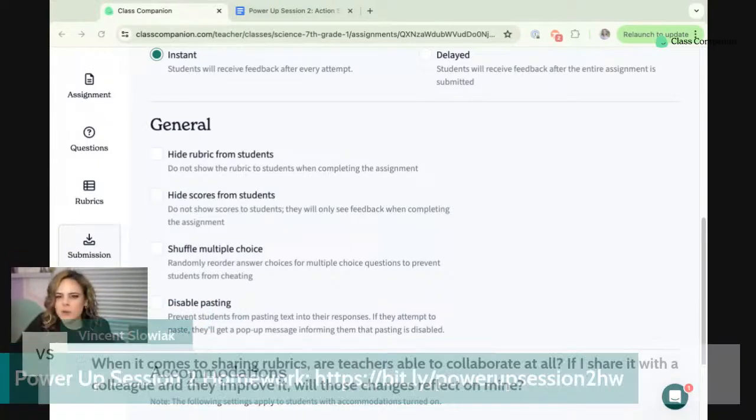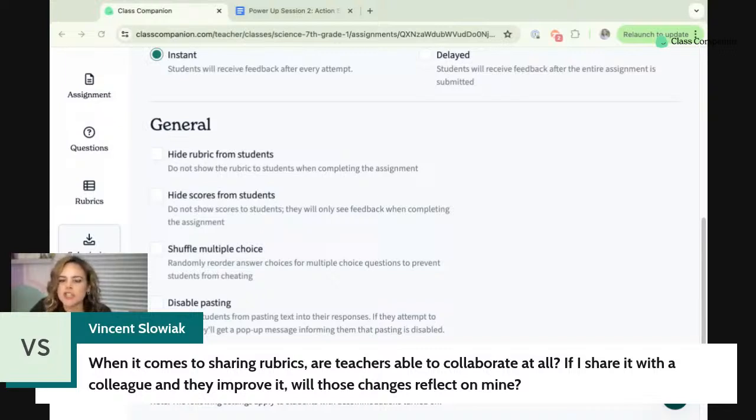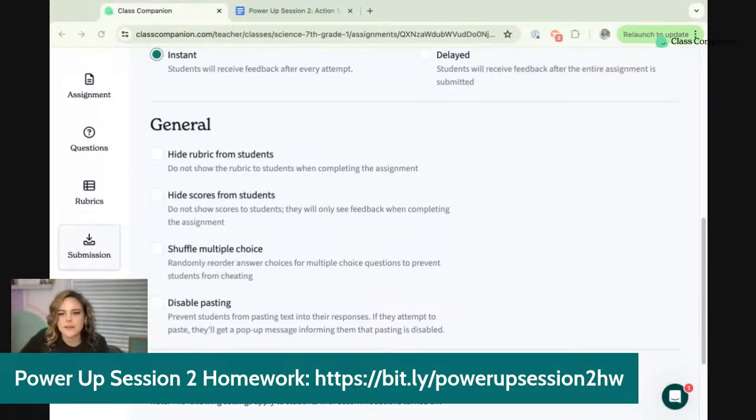Vincent has a question. When it comes to sharing rubrics, are teachers able to collaborate at all? So if I share it with a colleague and they improve it, will those changes reflect on mine? Vincent, they do not reflect on yours. They can edit that rubric from the content library, but their edits are going to end up changing theirs, not yours. So they'd have to share that back. What I just saw Cooper responded to.